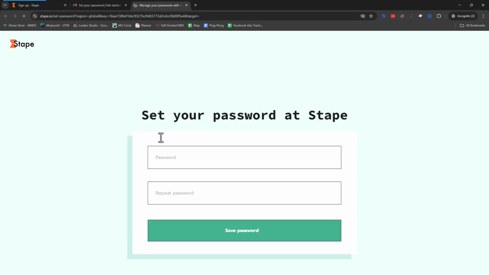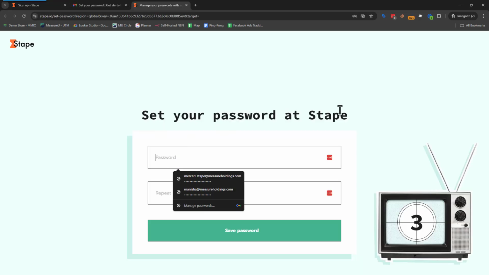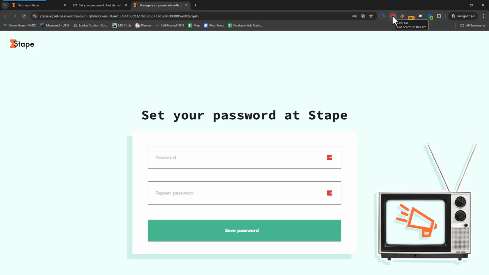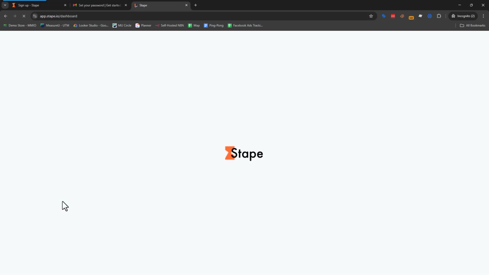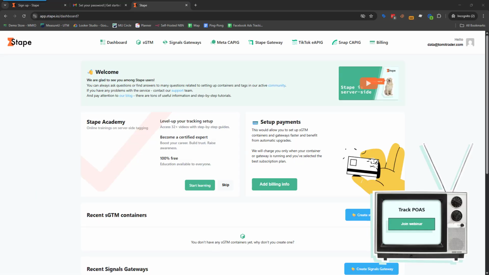It's going to load a page and we're going to enter a secure password. Pick a password that's secure. I'm going to use LastPass to create my password. You can use whatever password tool you want to use to create your password. Alrighty, so I just have a password saved and I'm just putting it in and I'm hitting save password. And we're just giving it a second to load. Alrighty, so it's loaded and we're all good.